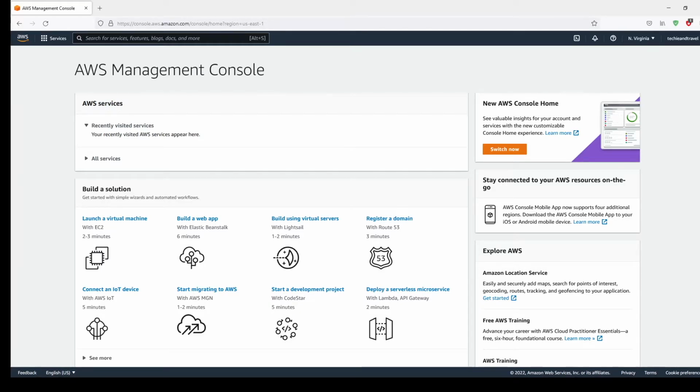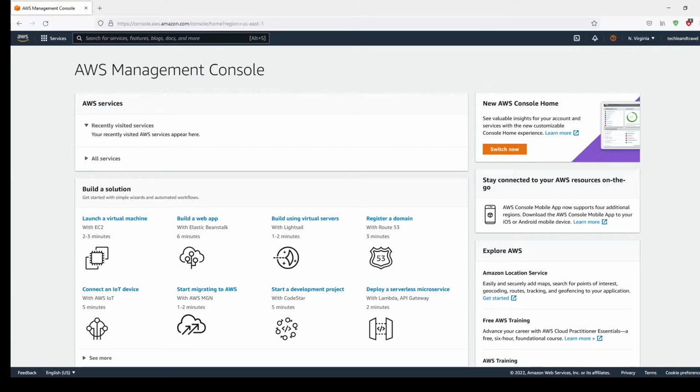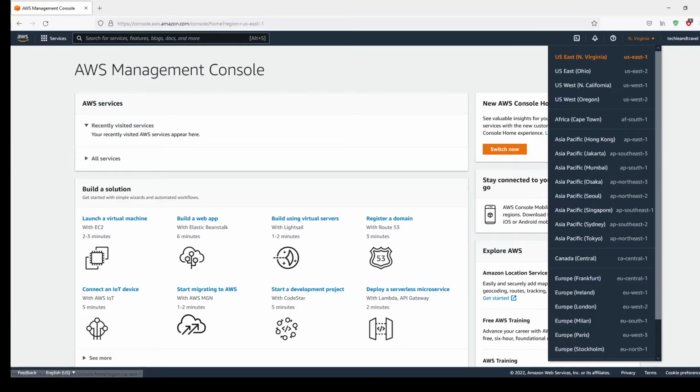So on a high level, you can see my user info. If you click on it, you can see details like account, my billing dashboard, and my security credentials. In addition, we have a drop down to select the AWS region. Currently, I am in US East or North Virginia. If I create any resources right now, all of those resources are gonna be in US East or North Virginia.